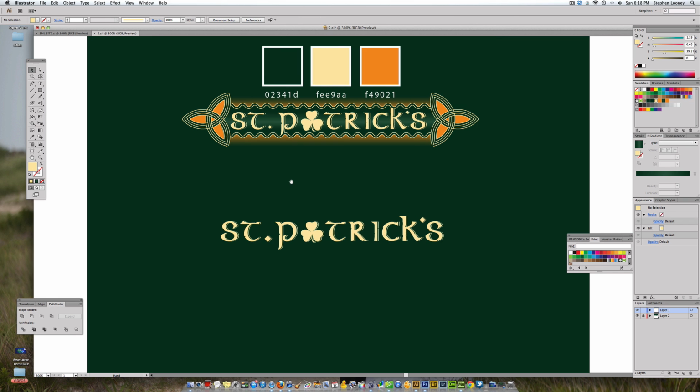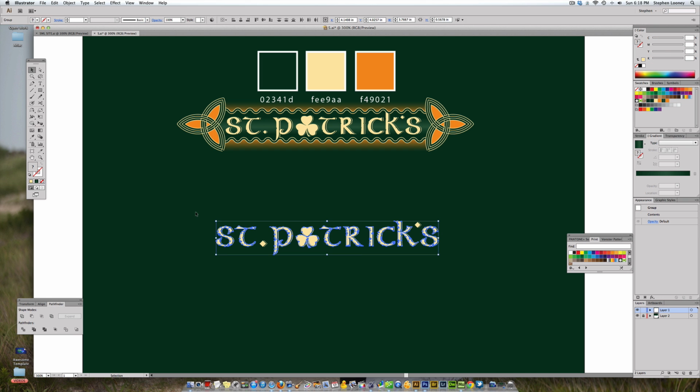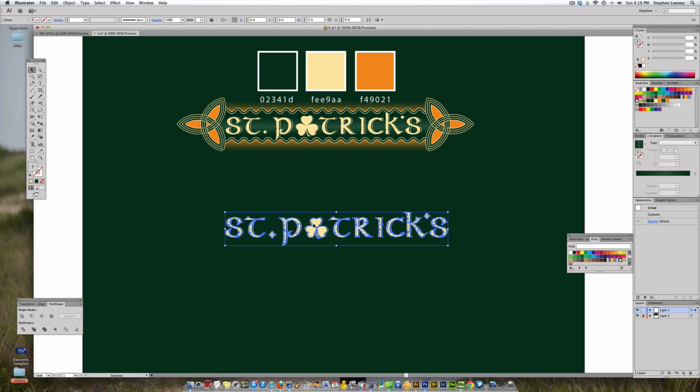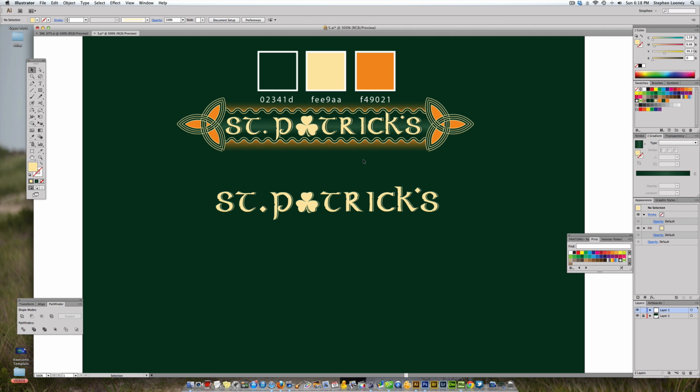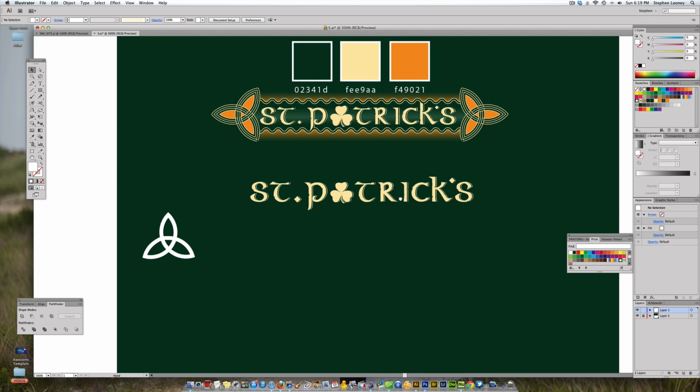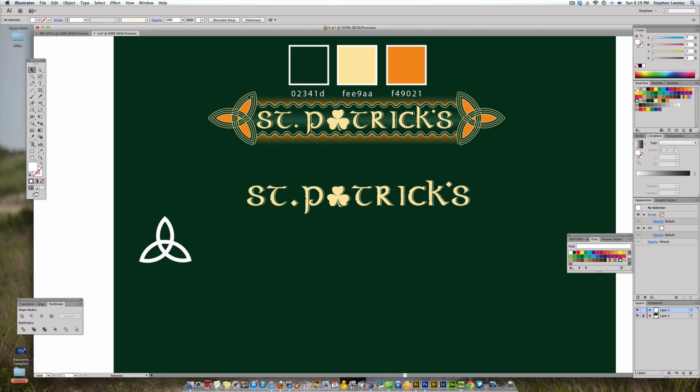Cool. And so, all right, now we have the word St. Patrick's finally. Now we're going to select the whole thing and Command G. We want that group just in case you don't want to move something by accident, and it moves as a whole entire selection. All right, so the next thing we're going to do is make this Celtic symbol, and we're going to make this little wave that kind of follows the same texture as this Celtic symbol.